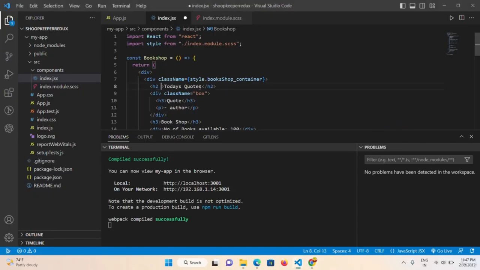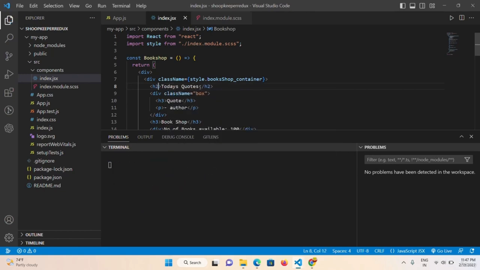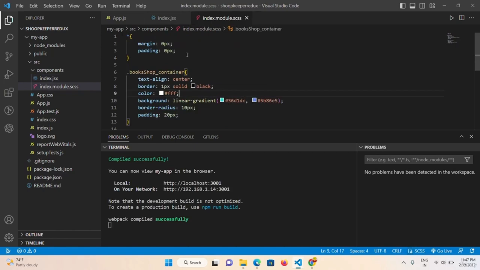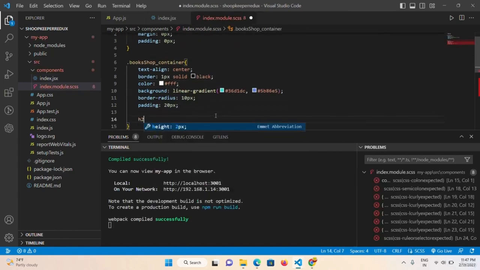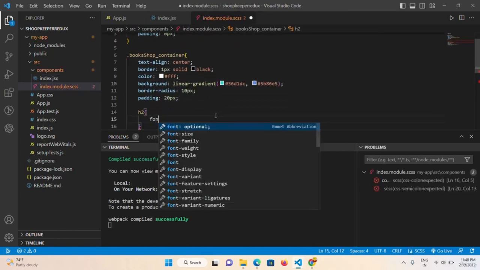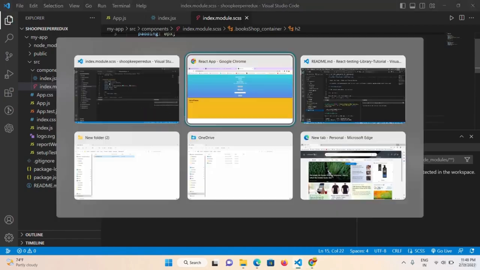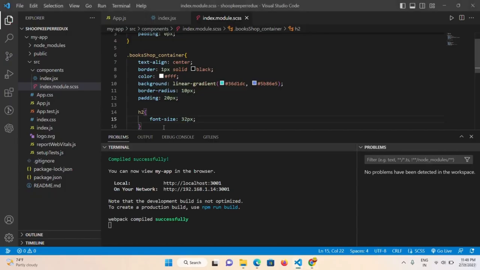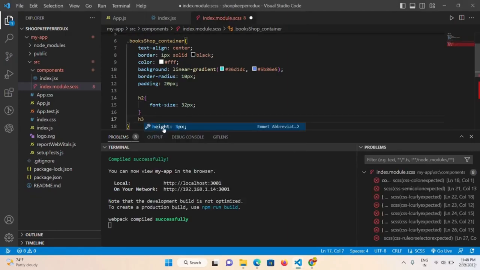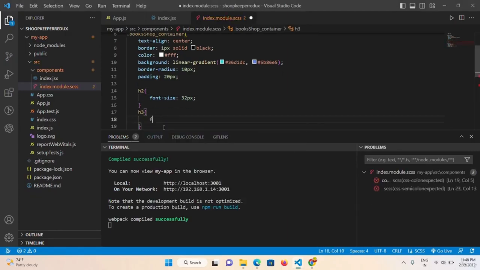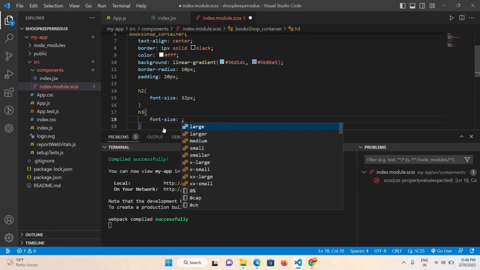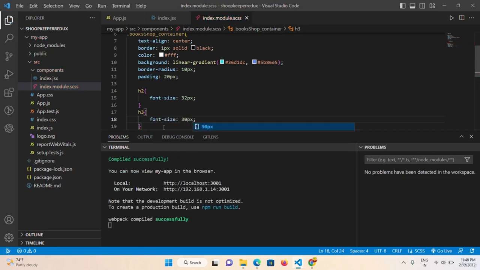We can add like this class name or like this h2s. Here in h2 we can add some sizes. Font size 20 pixel. Let's see, 20, not 32. Okay, like this we can do whatever we want. h2 is equal to font size as 30 pixel.